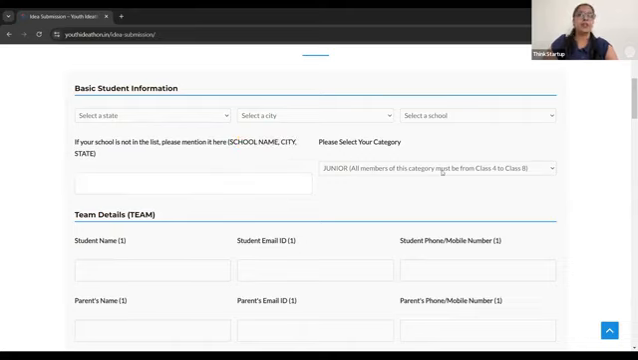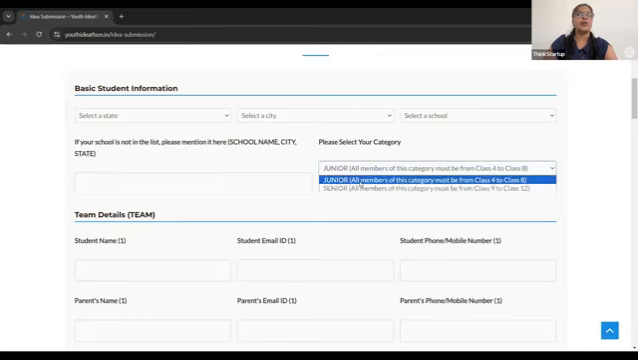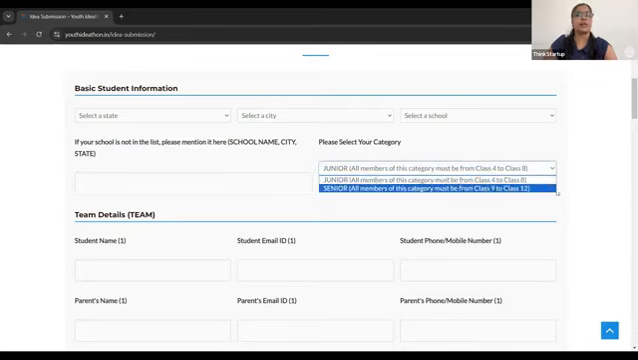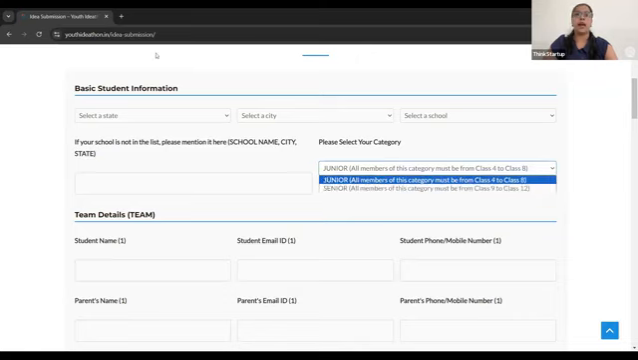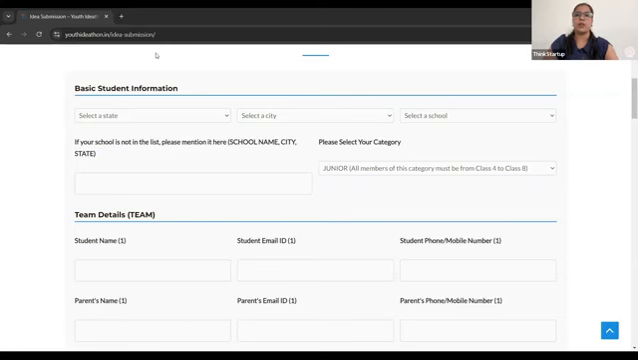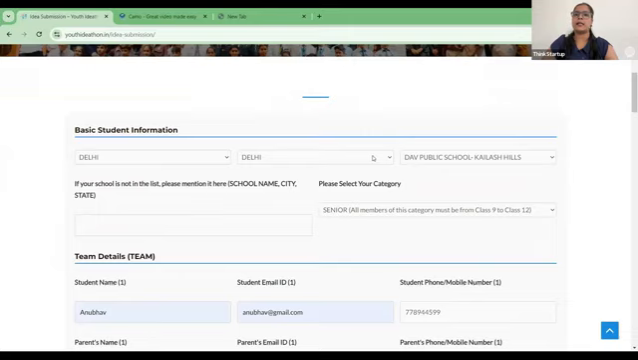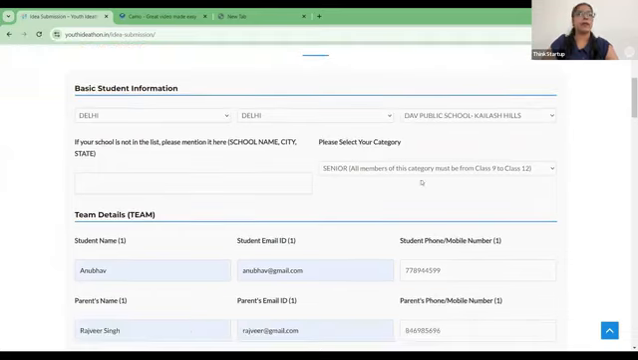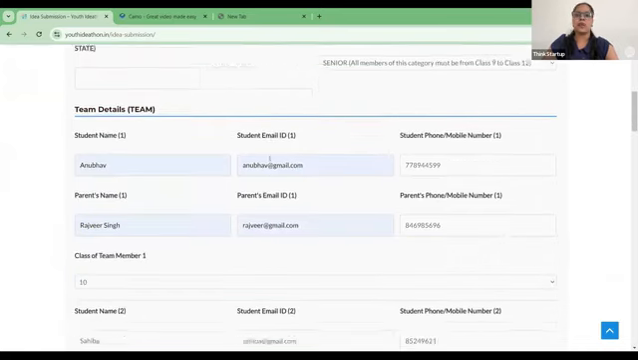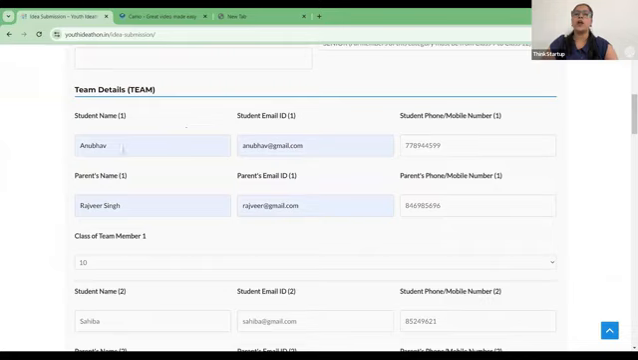After that, you can select your category as well, whether you are in the junior category or senior. As mentioned, junior is 4 to 8 and senior is 9 to 12. I have already filled up a form for you all so it will be easier for you. As we can see, I have selected Delhi, Delhi Public School, and my category is the senior category. After that, the team details, which I have filled in, you can see.